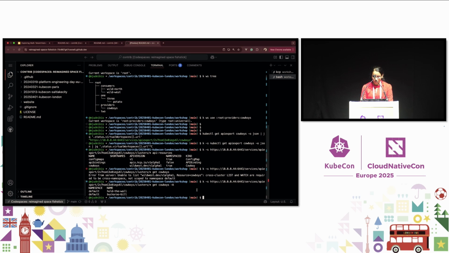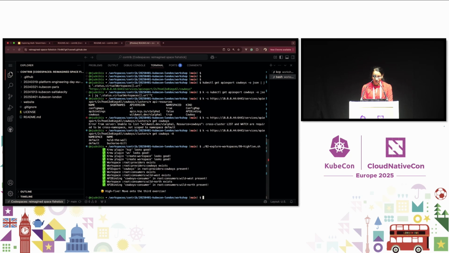One thing which you can do is also run this script to make sure that everything is good and going. And then we can move on to the third exercise.